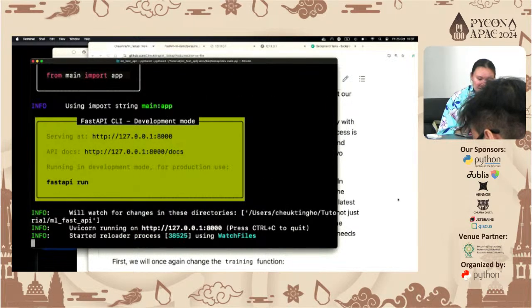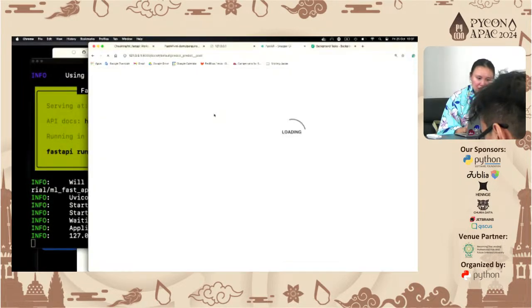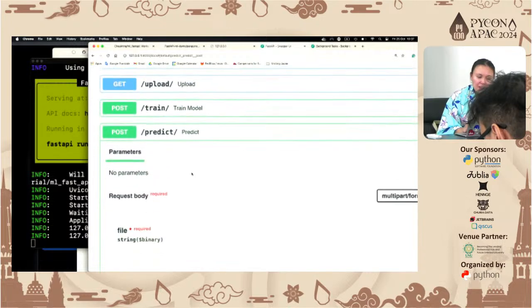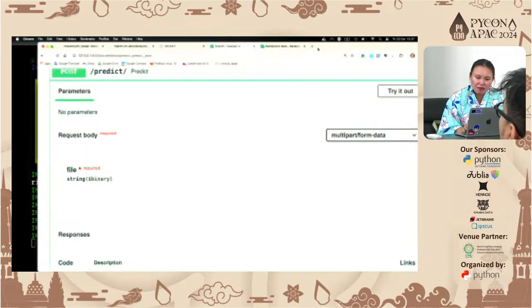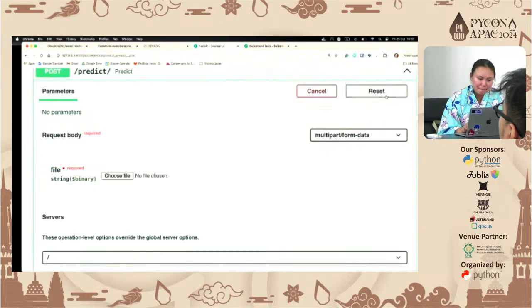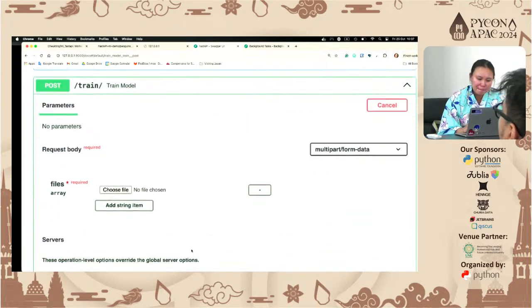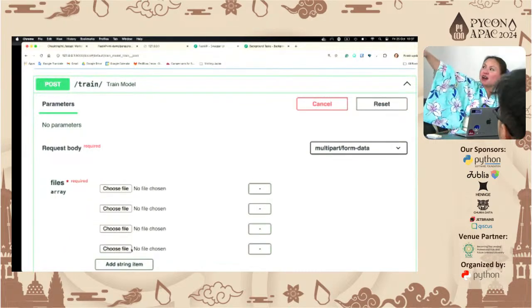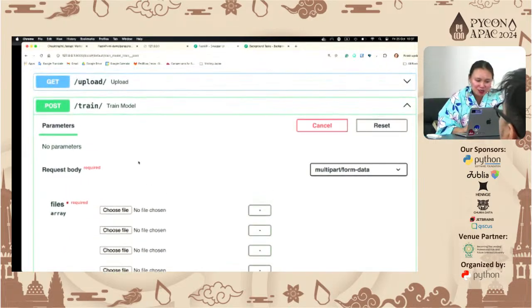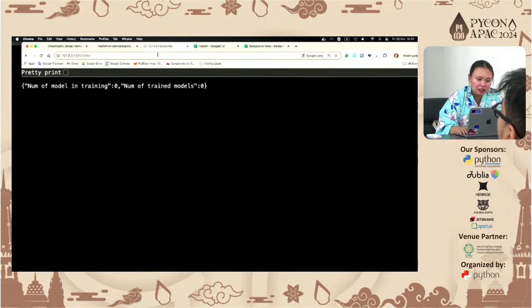Right. Okay, so now we can look at our upload interface. For example, if I go to predict, I can upload multiple files. No, not predict, sorry, train. I can upload multiple files, but you have to do it one by one. You don't want to do it 1,000 times if you have 1,000 pictures. So what we do is that we have added the upload endpoint.